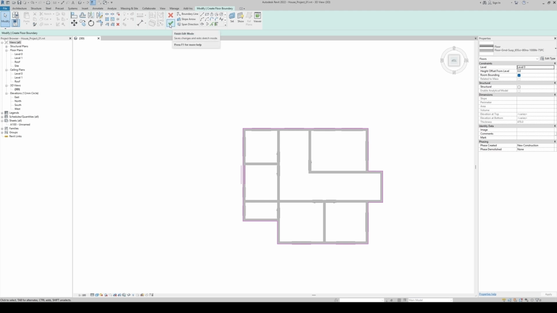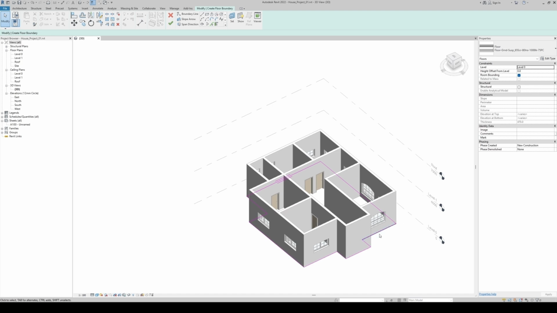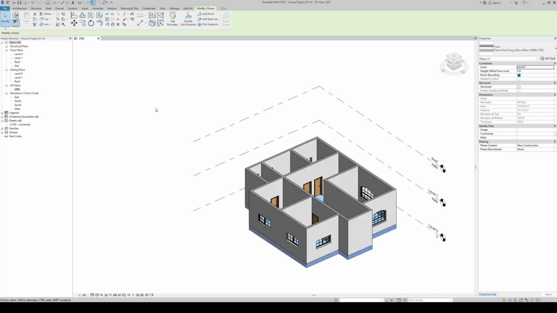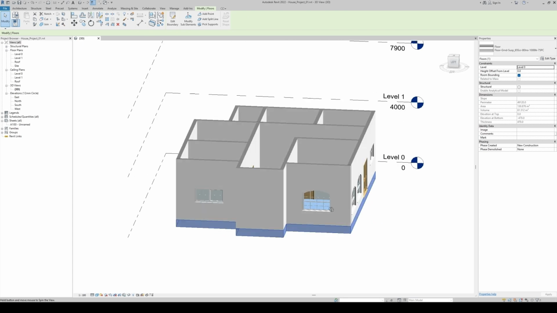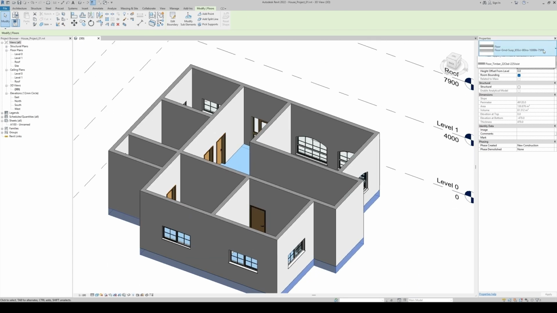But before we hit finish, let us check on which level we are creating, because we are in the 3D view. So by default, Revit has picked Level 00 and we are fine with Level 00. So let's say okay. So you now have a floor. Now, once you have built a floor, you can change its type as required in your project.